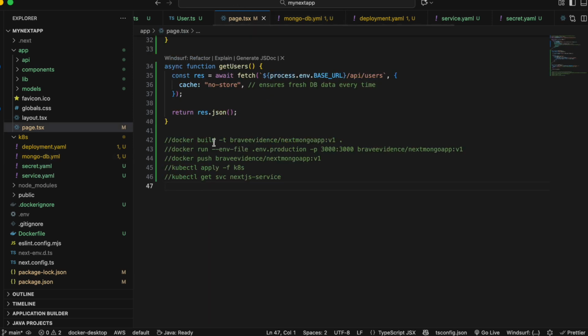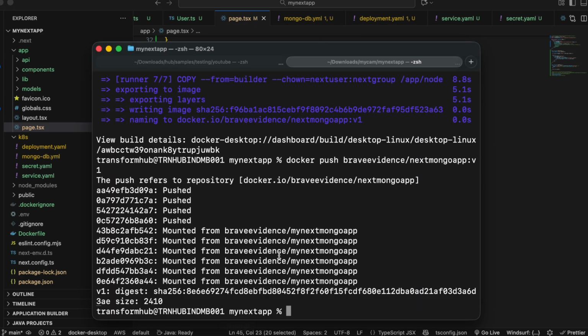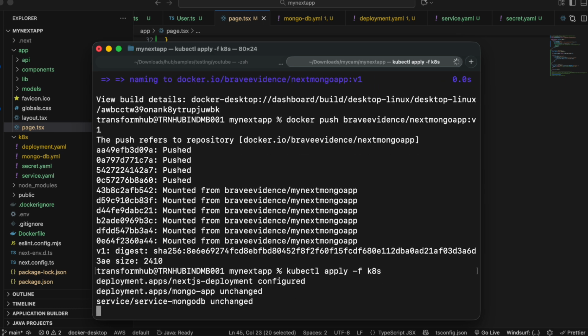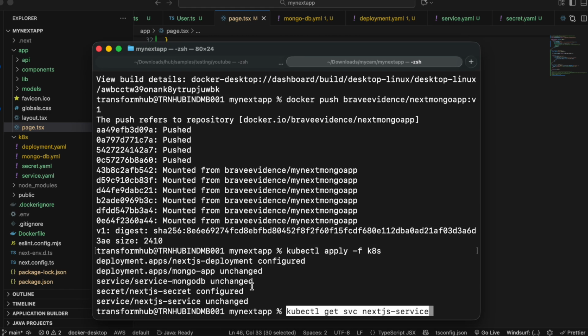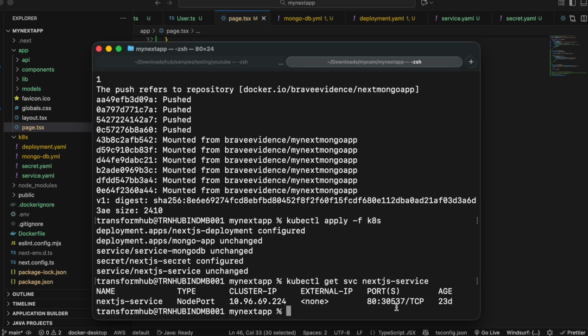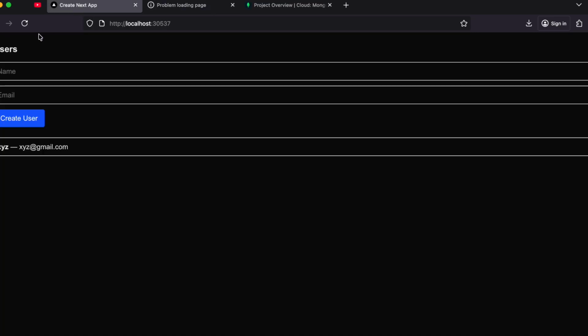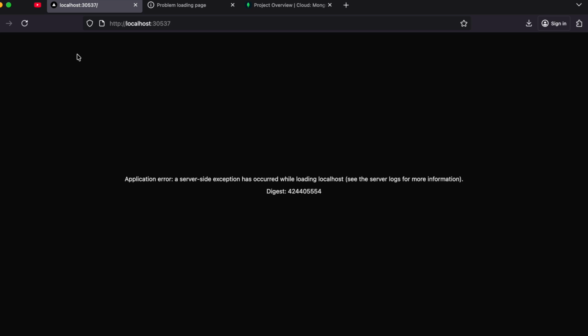Now what you can do is come over here and apply this command, kubectl apply -f. Okay, my image has been pushed. I'll just run this. Then I just need to get the port on which Kubernetes is running locally, so that's why I'm running this command. It is 30537, the same as this one. Okay, I have just refreshed. Why am I getting this?